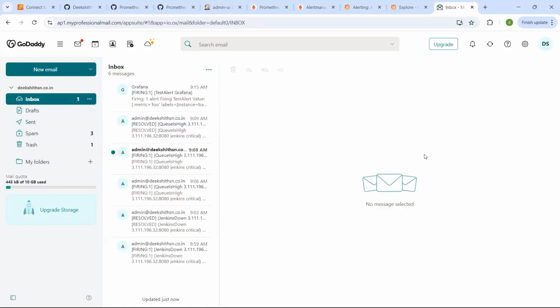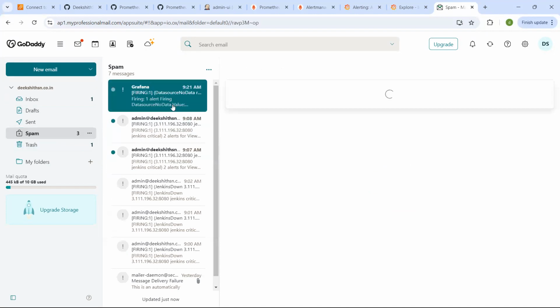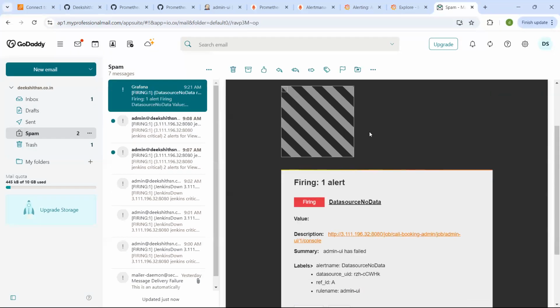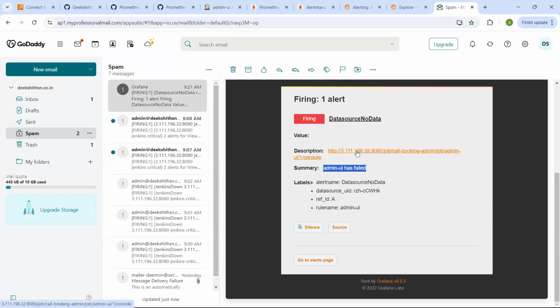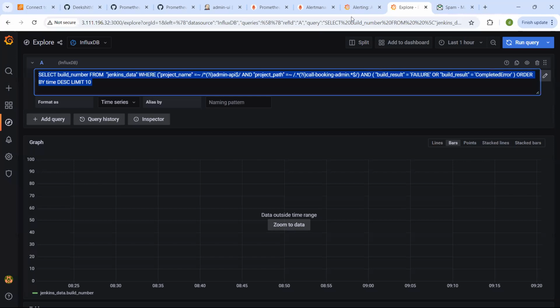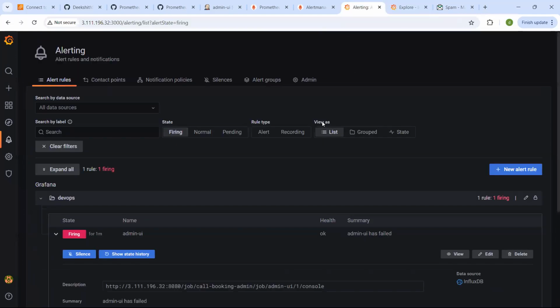I've refreshed my email. You can see that no alerts, but let me check in the spam. Yeah, I can see that one alert is being shown in spam. You can see that data source admin UI has failed, and the description, whatever we have configured in the alert, you can see that it's being shown here. So this is how we can configure the alert in Grafana.